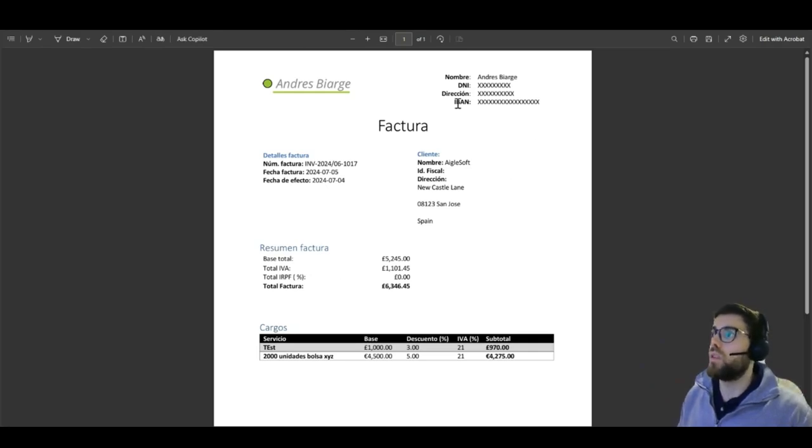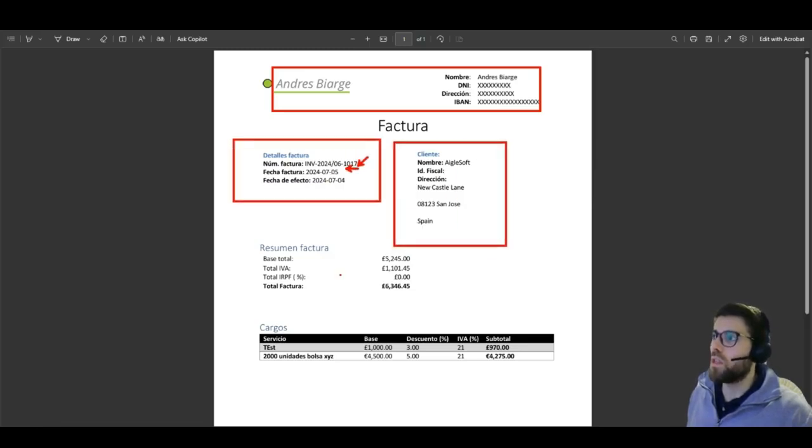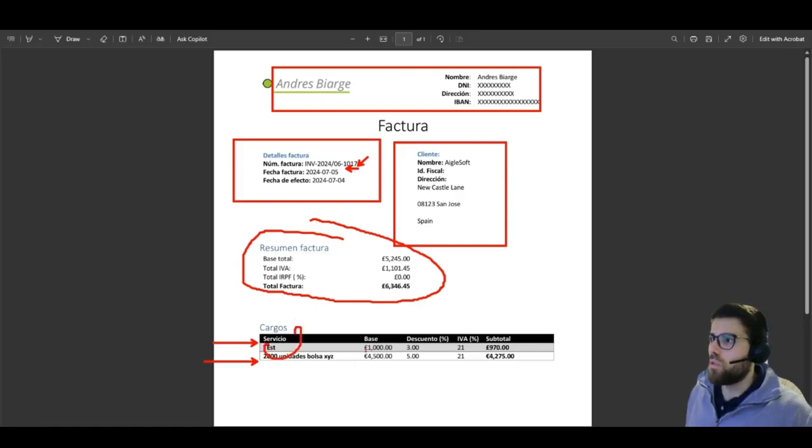And you'll see, well, different fields as well. This is in Spanish, the Spanish version from the other video, but you get the idea. This is static data. This is information from the client. This is information about the invoice number, the dates, and this is the detailed summary. And here we have the different charges, right? The description, amount, discount, total, etc.